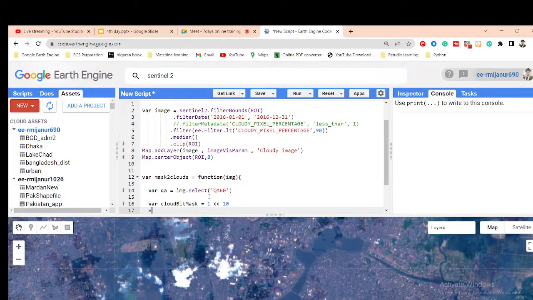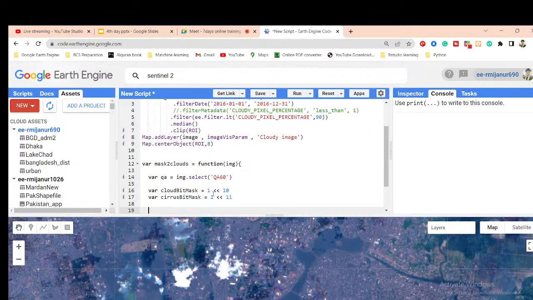Also take another, suppose cirrus bit marks. I take a variable and then put here this 1 less than 11. Okay, so I simply define this bit 10 and bit 11 in this variable. Okay, cloud bitmark and cirrus bitmarks.